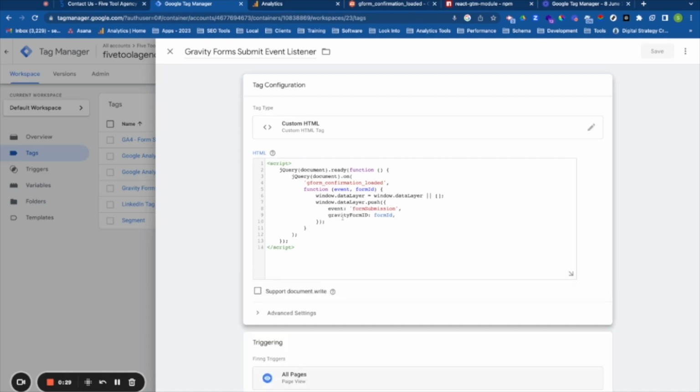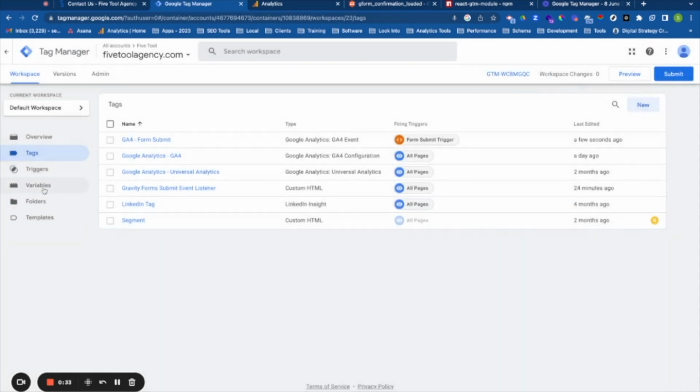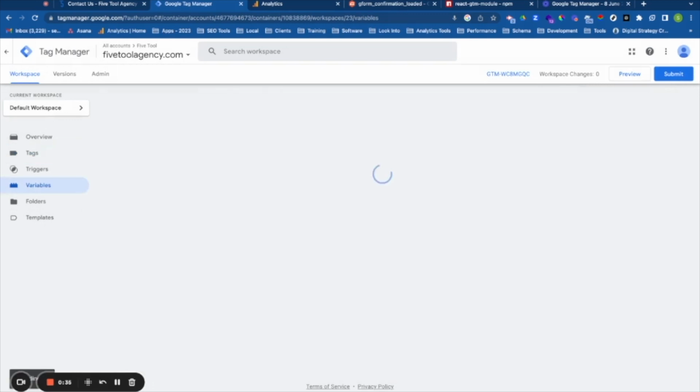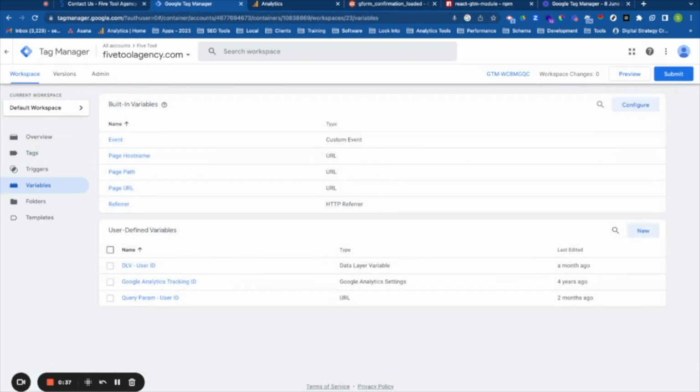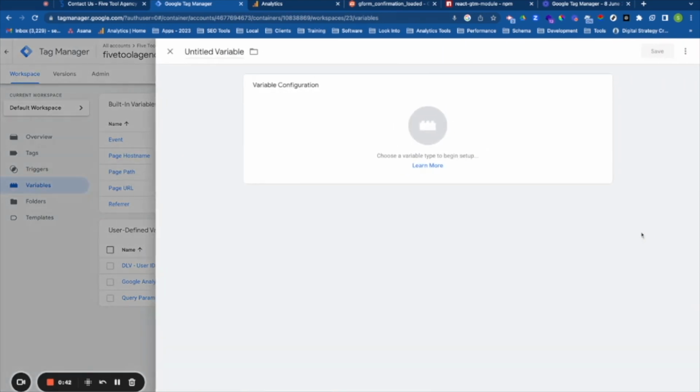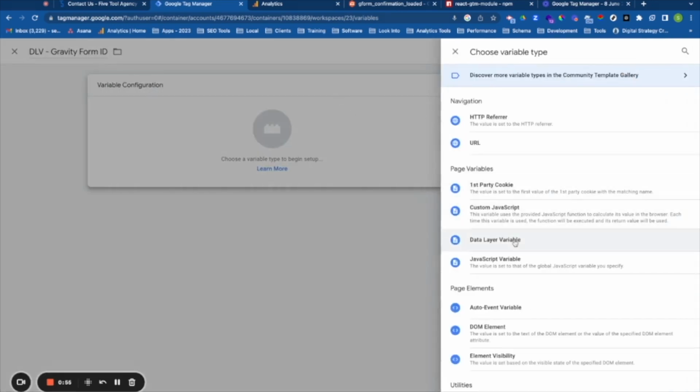So I'm going to copy this Gravity form ID, and I'm going to create a new data layer variable. We're going to click on variables in Google Tag Manager, and under user defined variables, we're going to click on new. I'm going to call this DLV Gravity form ID. That's just the naming convention I use. You can use whichever one you want.